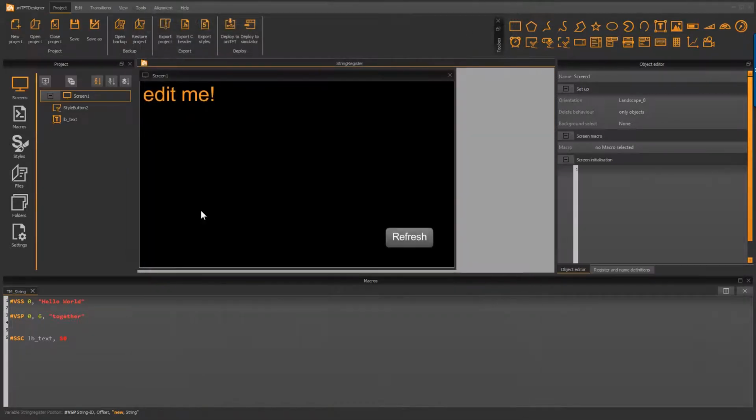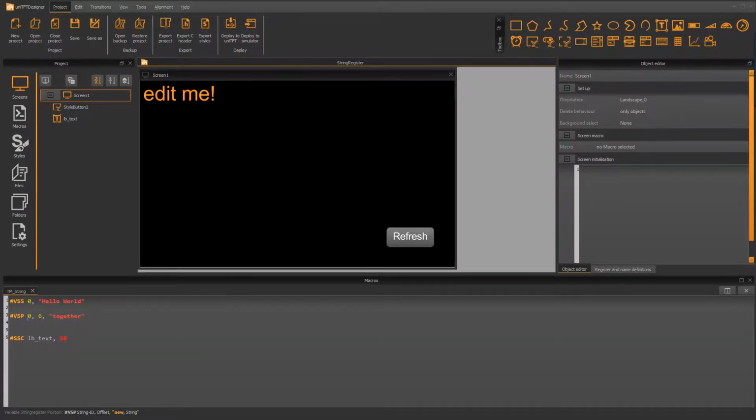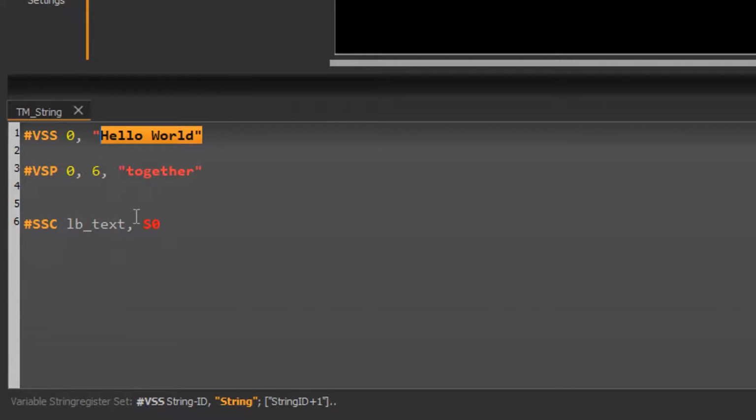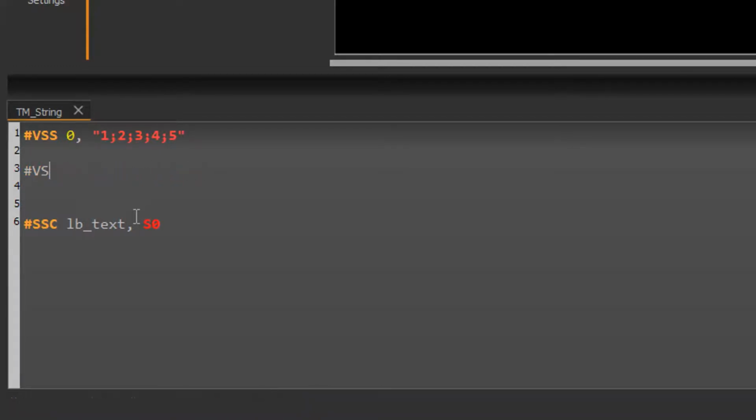A very useful command is splitting. You can split up a string register using a separator. For example, if you receive some data from the serial interface and store it in a string register. I count from 1 to 5, separating the values with semicolon. Using the split command VSE, I divide the whole string into substrings. The first parameter is the string register ID, where to start storing the substrings. The second parameter is source data, followed by the separator.